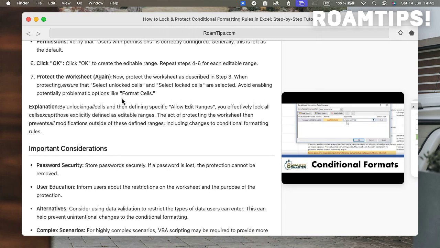Use meaningful names for your rules. When you create a conditional formatting rule, give it a descriptive name. This will help you identify the rule later if you need to modify or delete it. Test your rules thoroughly. Before sharing your Excel file with others, test all of your conditional formatting rules to make sure they are working as expected. Educate your users. If you are sharing your Excel file with others, explain to them how the conditional formatting works and why it is important not to modify the rules.